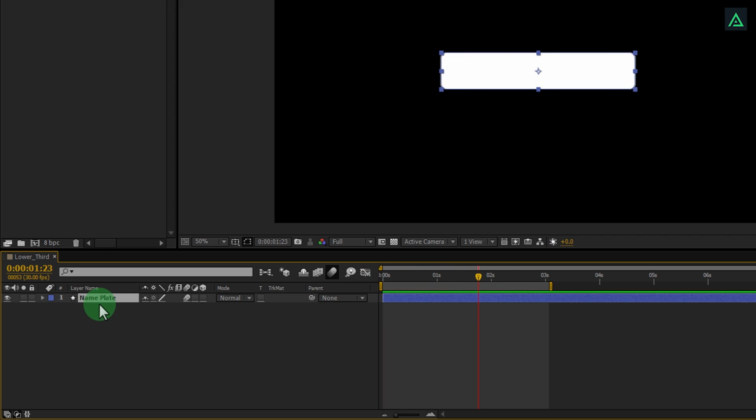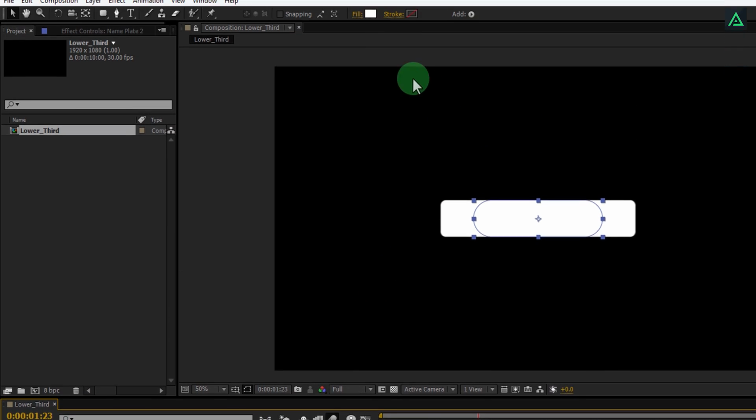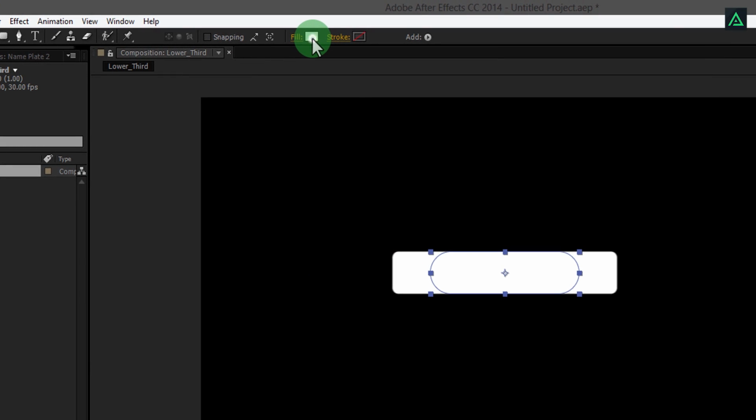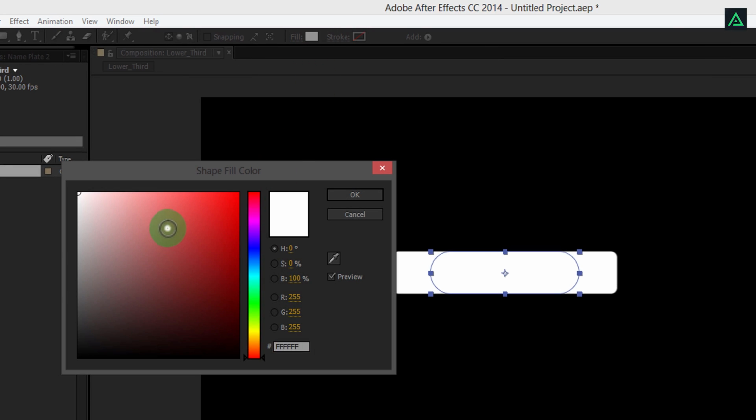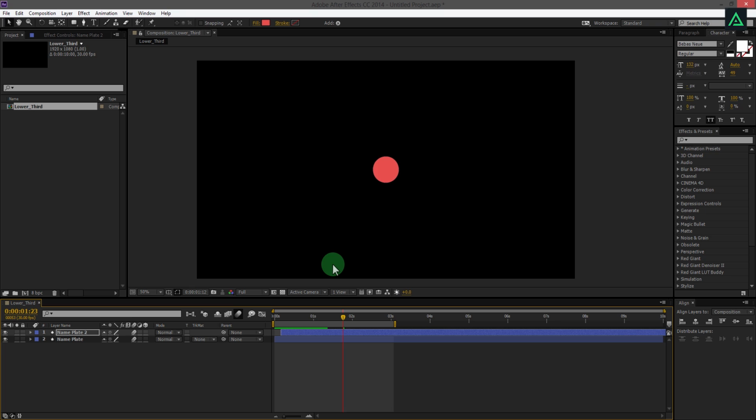Now select your shape layer, and press Ctrl+D to make a duplicate. And drag it a little to the right. Something like this. And change its fill color to some red color. You can use any color you want. Now we have a similar animation like we want. Perfect.